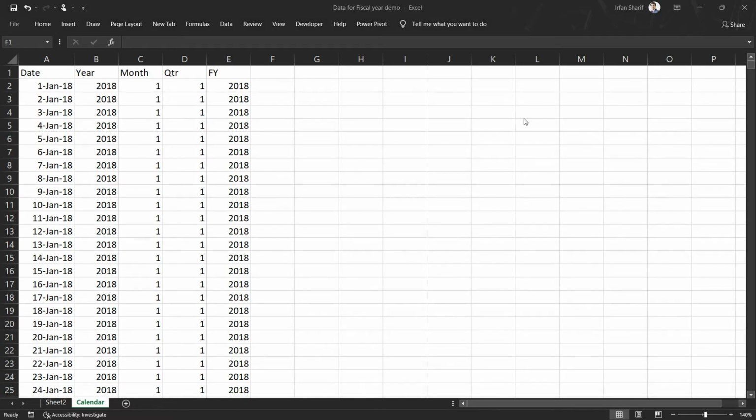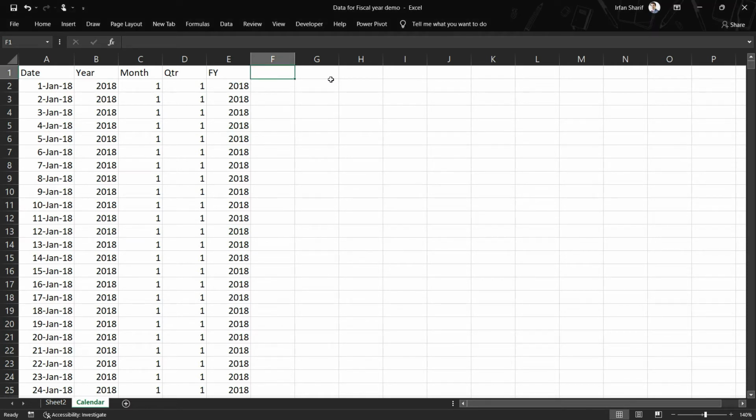Let us number our quarters and our months according to our financial year, and first I'm working on quarters and I will call it financial quarter. And of course you can do this conversion multiple ways. I'm going to use a classic if statement. So I will say if this cell that contains quarter number D2 equals 1, please make it 3.